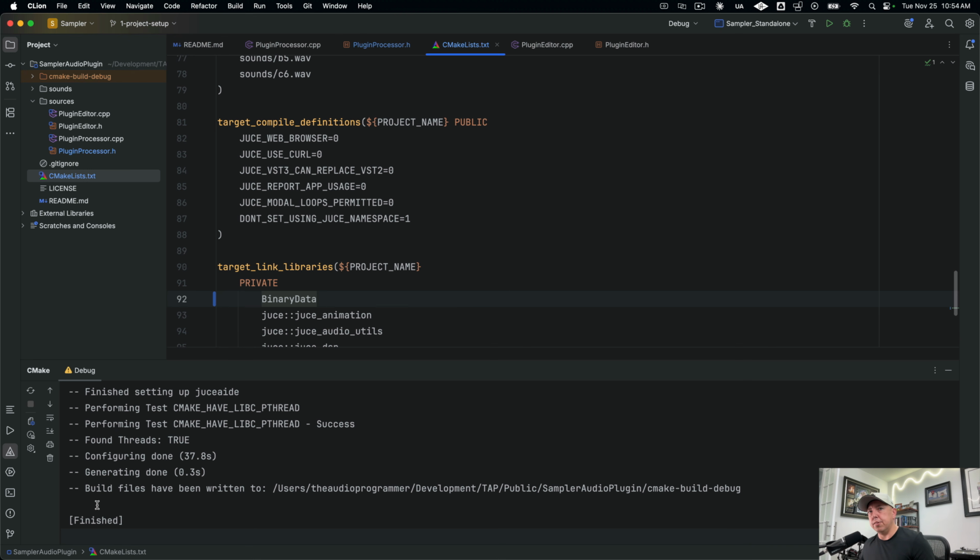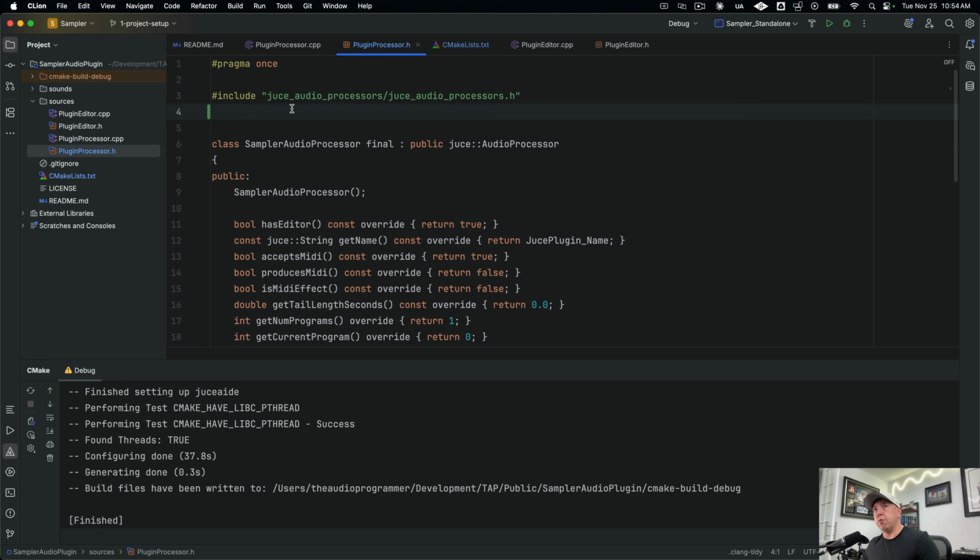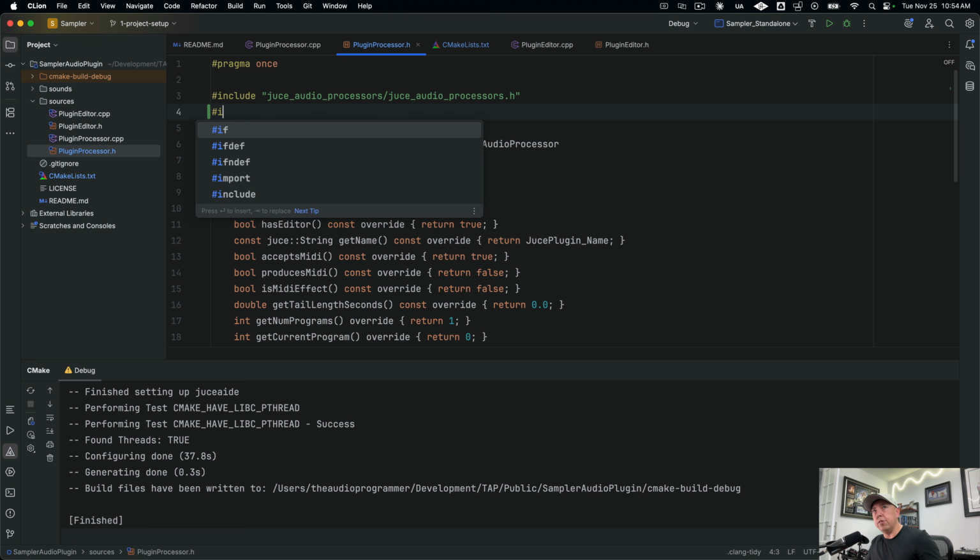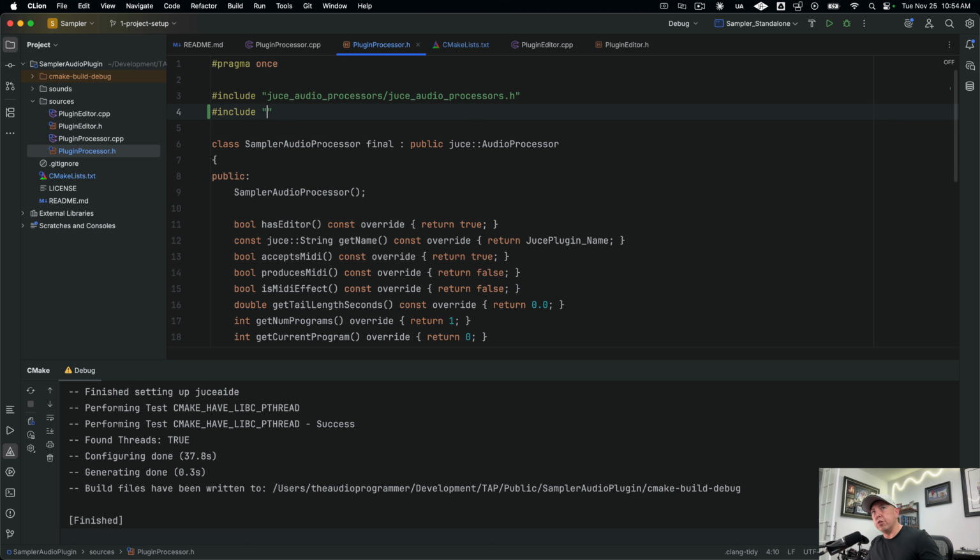Once CMake has finished with creating the build files, then we can go over to our PluginProcessor.h. And we want to include the BinaryData header file. The way you do this is with include, make sure you use quotes, and BinaryData.h. So that will enable us to load our sampled sounds that we included in our project a little bit later on in this tutorial.